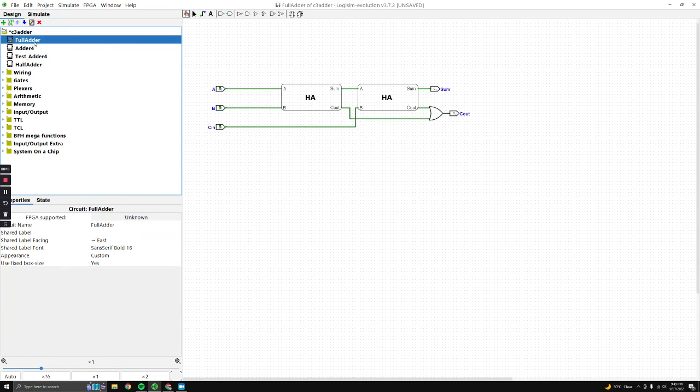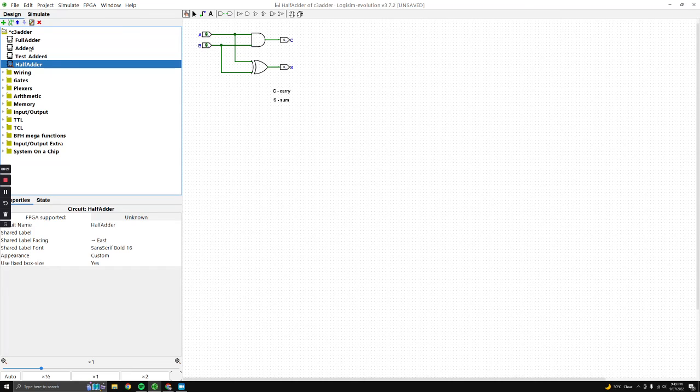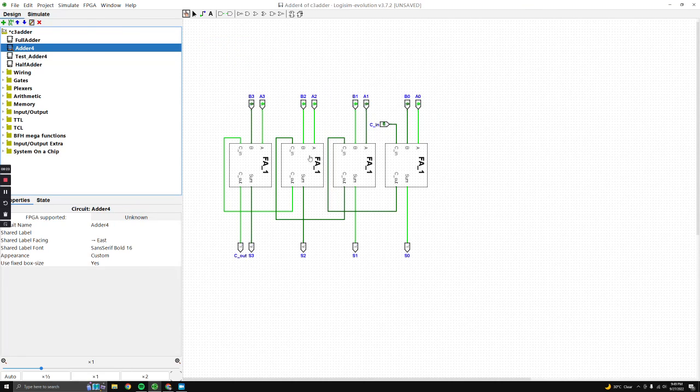So that's 4 of these full adder circuits, which would require 8 half adder circuits within them in order to create this 4-bit adder circuit. So having the hierarchical design in Logisim makes it much simpler to give it that wrapper sort of effect and keep everything nice and condensed for us.